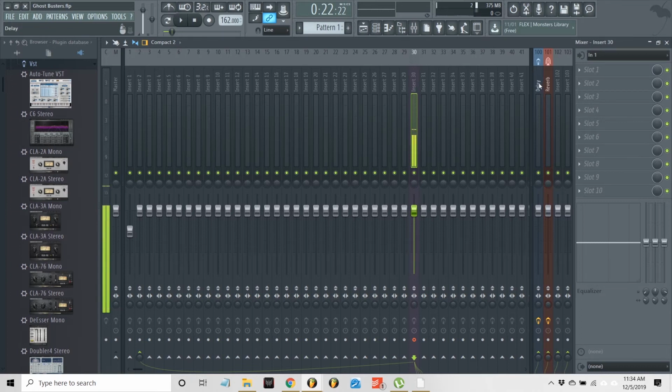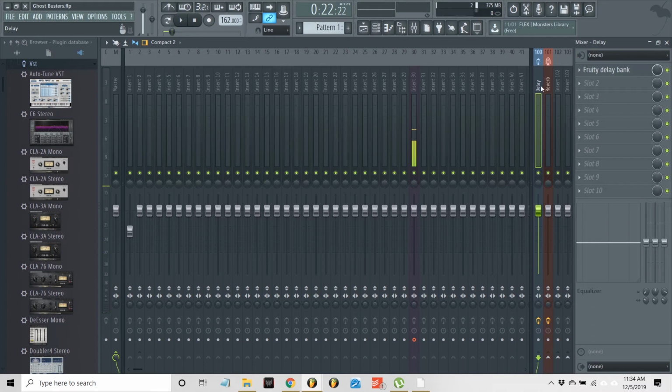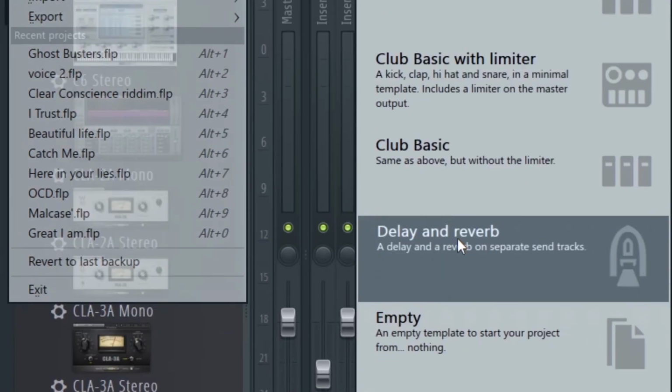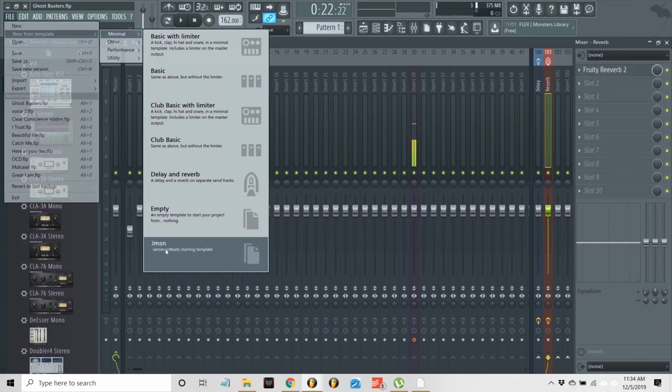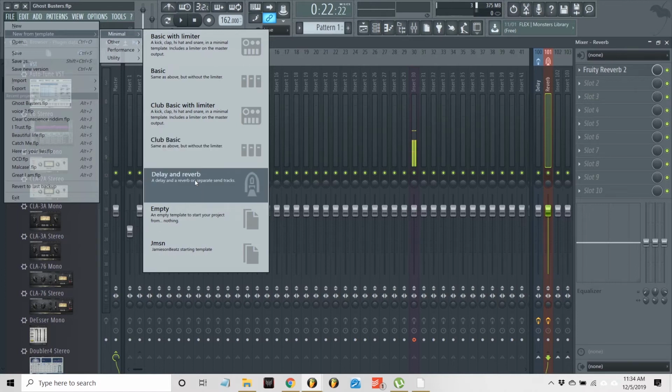If you notice, I have two send channels here, delay and reverb. To get that, all I did was I went to the template and I chose delay and reverb. I actually usually use my own template that I made that has delays and reverb as well, but everybody that has FL Studio should have access to this one, so that is why I chose it for the tutorial.